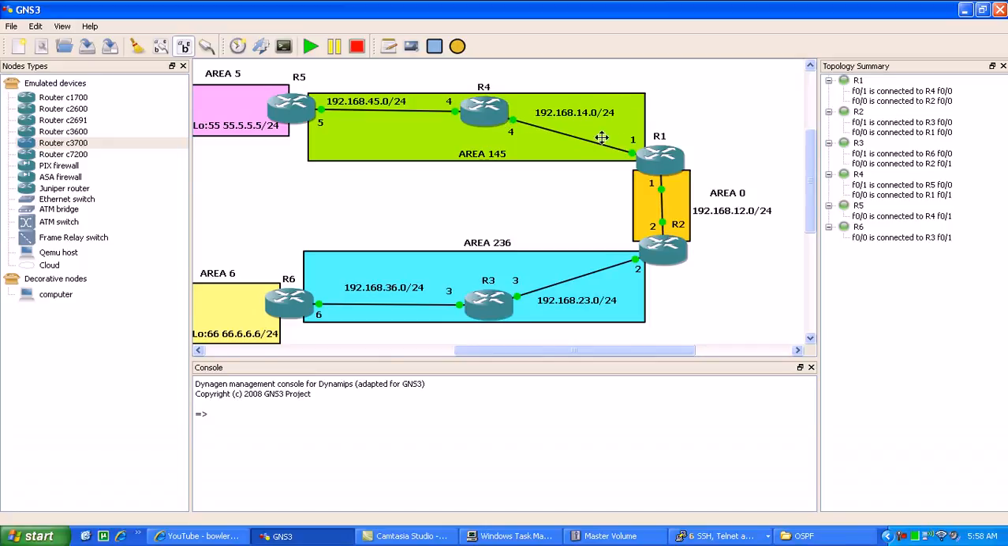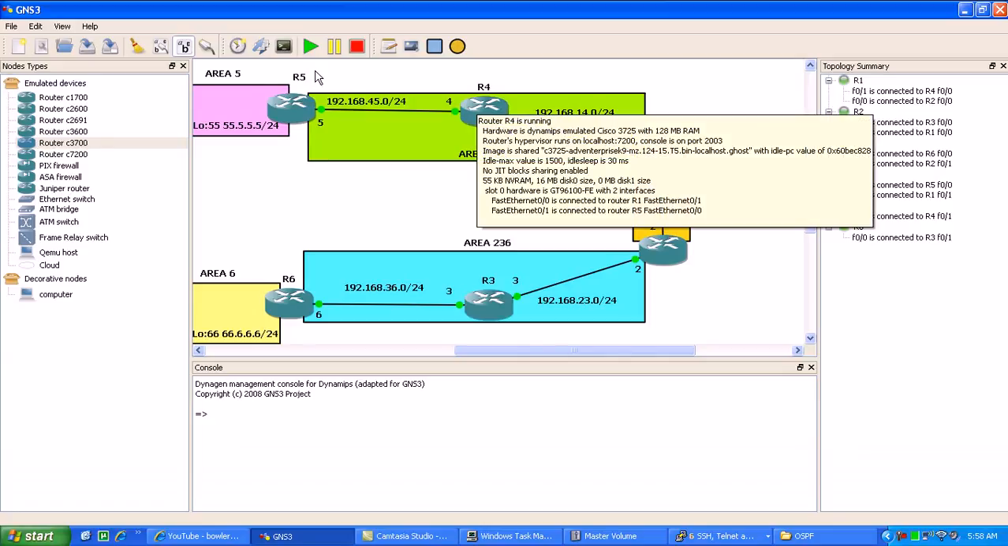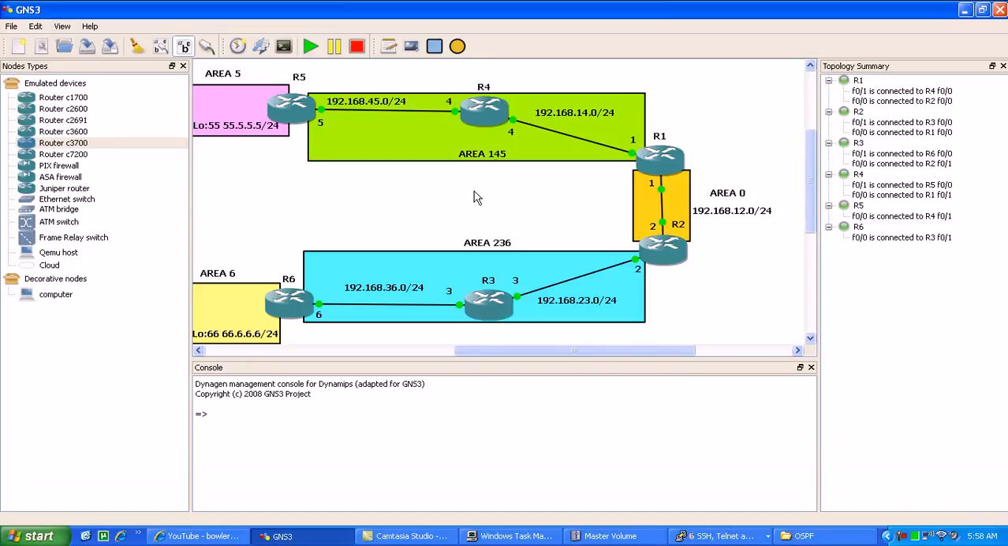And again, the area command is like area 145, then virtual link, and then the other side's loopback interface. So in case of router 1, it'd be area 145, virtual link 5.5.5.5. And then on router 5, it's area 145, virtual link 1.1.1.1, which is router 1's OSPF router ID.